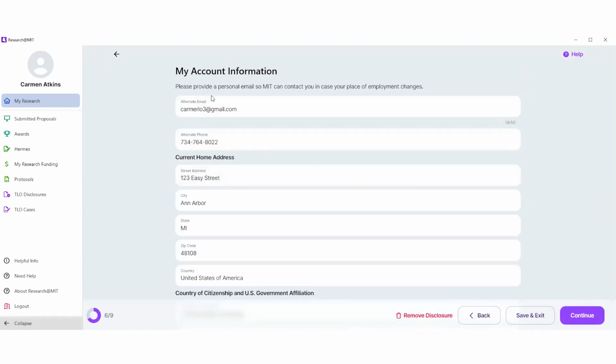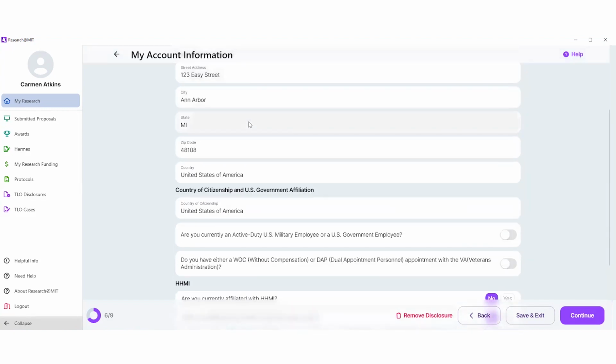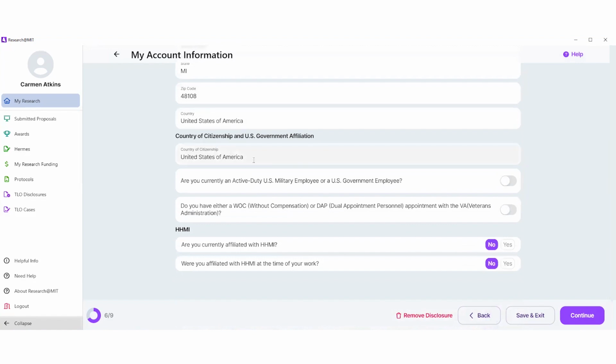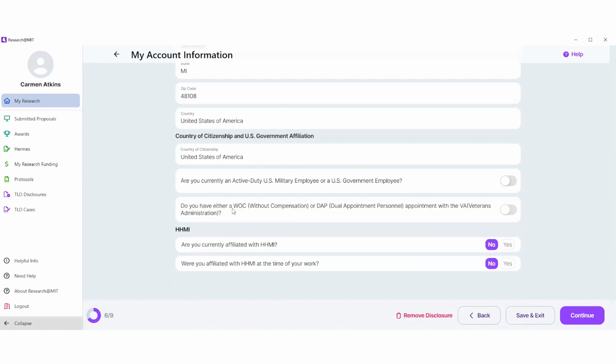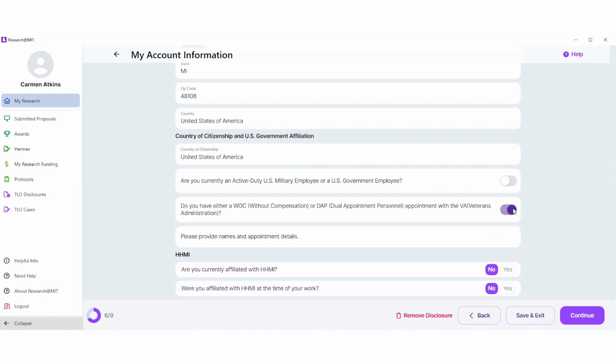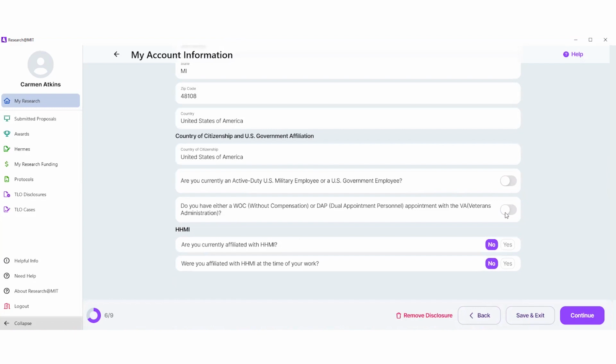This is my information, my phone number, address, email, all of the above. It's letting me know what my citizenship is. Am I a current active duty military or government employee? If I were, I would say yes, but since I am not. And then do I have either WOC or DAP? I would say yes and add that as well. But since I'm not, then it also asks if you are affiliated with HHMI. I am not, so I'm going to continue.